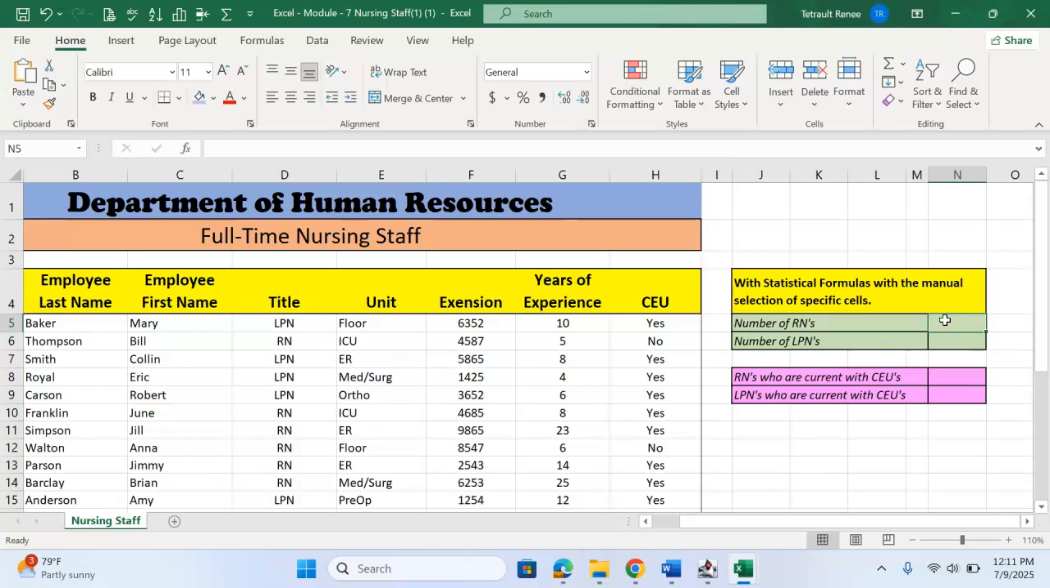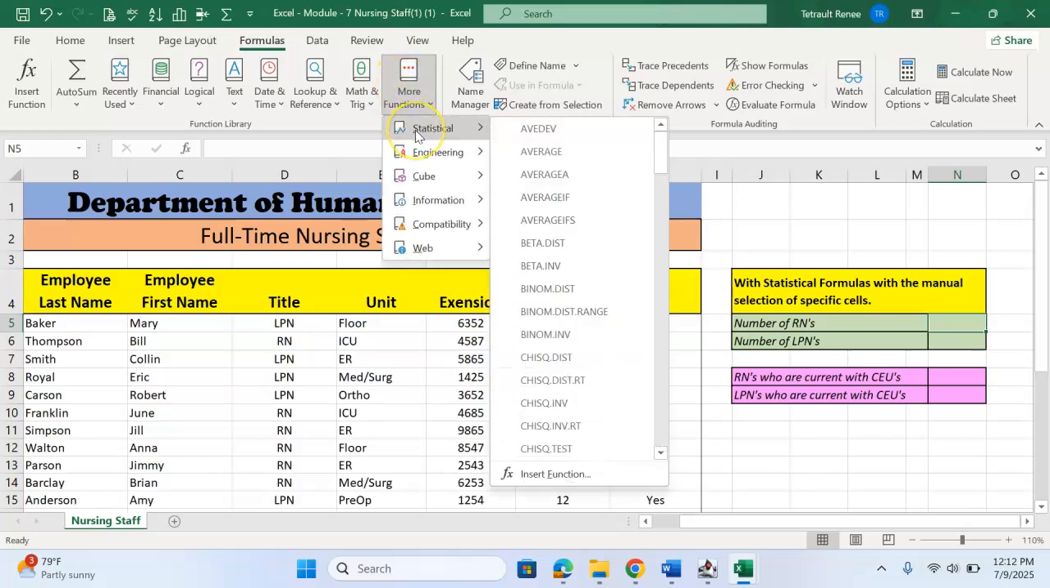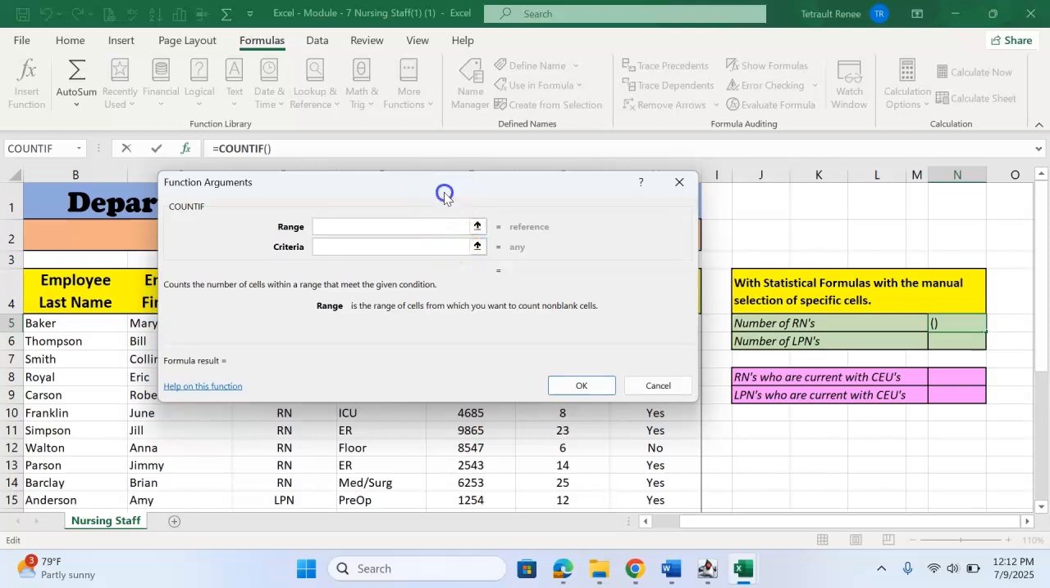So sitting in cell N5, I'm going to choose, and we can't use the count because that would just count numbers, and it would count all of the numbers here or names, so we want to count specific. So you're going to go to formulas. It's under more functions, statistical, and you're looking for COUNTIF. COUNTIF. So what's the range?